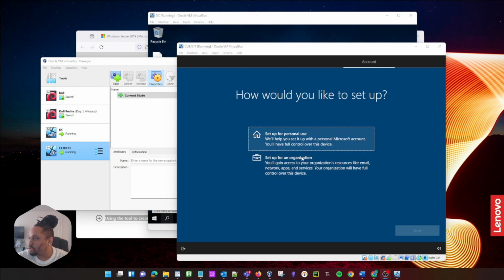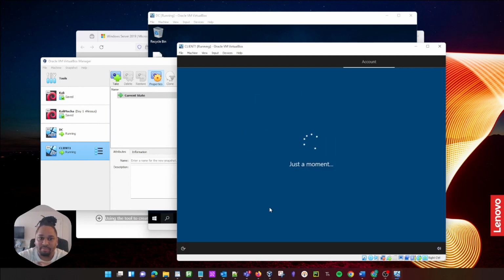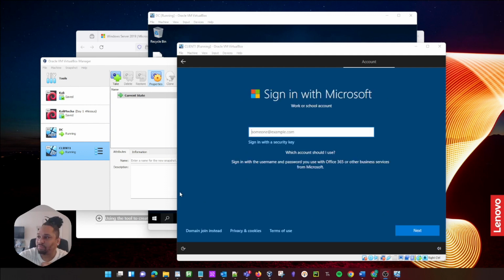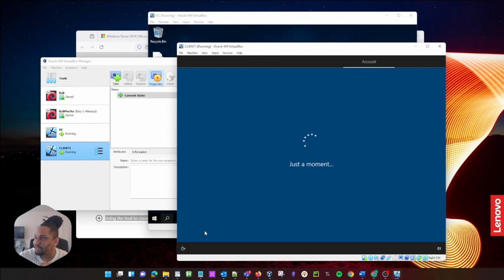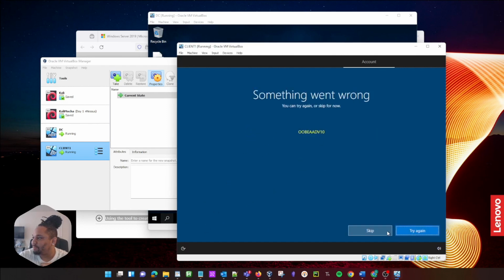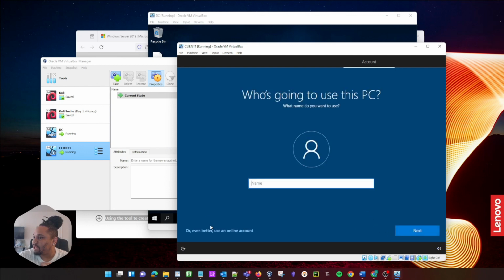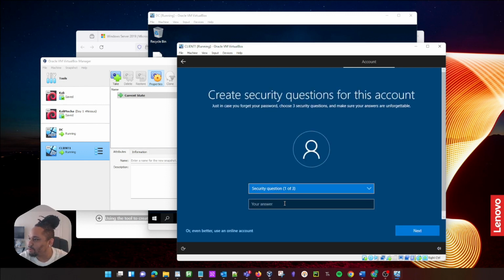Okay, we're going to set up for an organization. Instead of signing in with Microsoft, we're going to domain join instead. Oh, skip. Who's going to use this PC? Let's just make up Mocha. Super memorable password. This is what we wanted to do anyway. Sometimes it asks you to set up in different ways. I don't know how to control it.